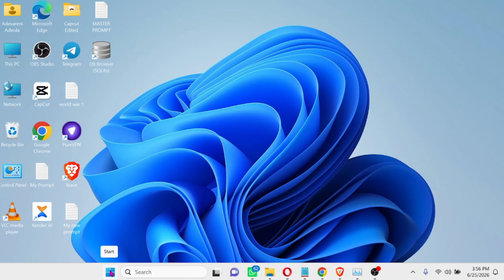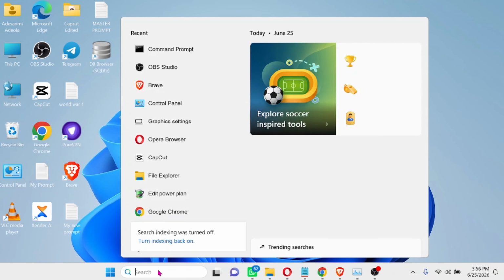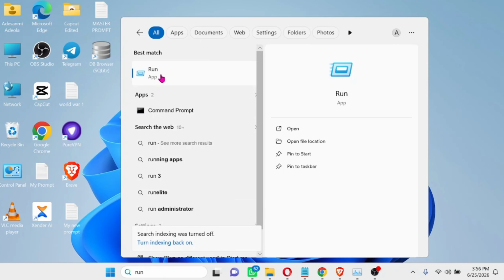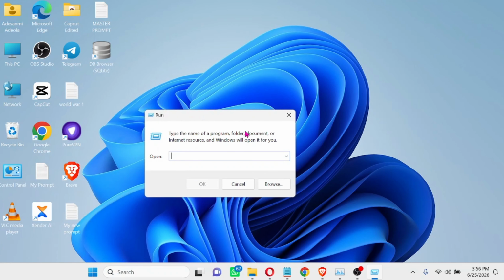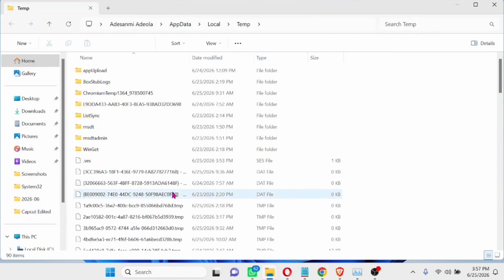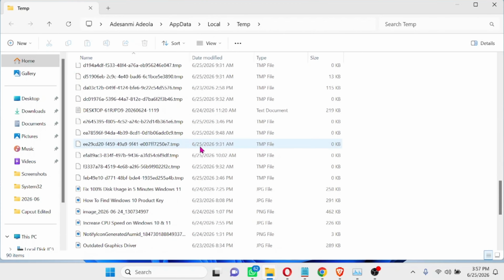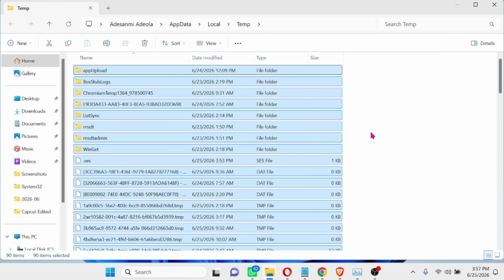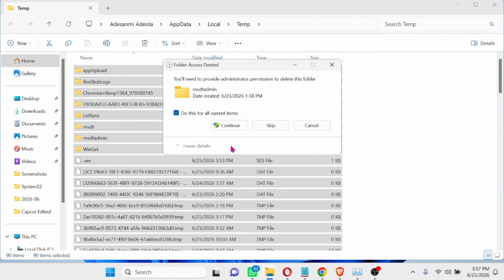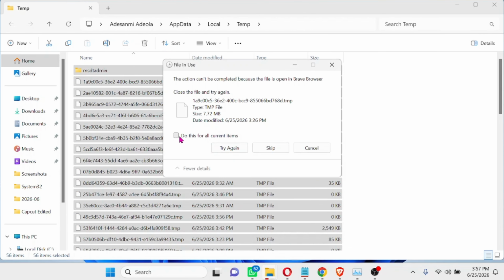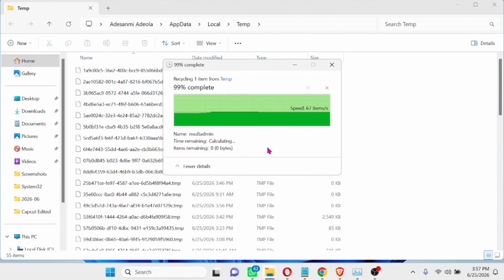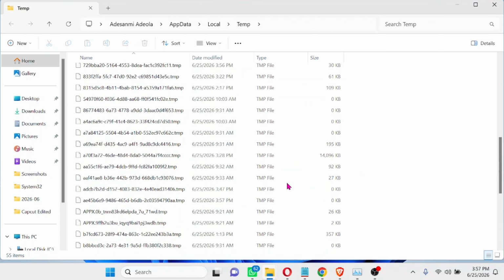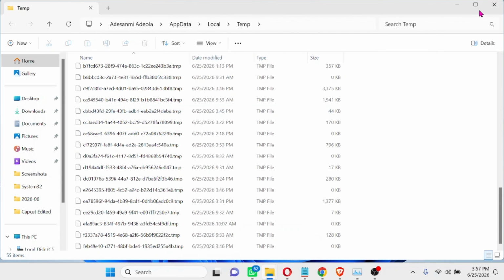Then the last but not least is still the same thing. Come to this place, type in run, then click on this run option. Now here type in %temp%, then hit the enter button on the keyboard or click OK. As well, it brings you to this interface. You can see we have tons of files here that are of no use. So do right click, then delete, then click on continue button, then click on this button, do this for all and skip all. So these folders are currently open on your device and they are going to be taken away from it.